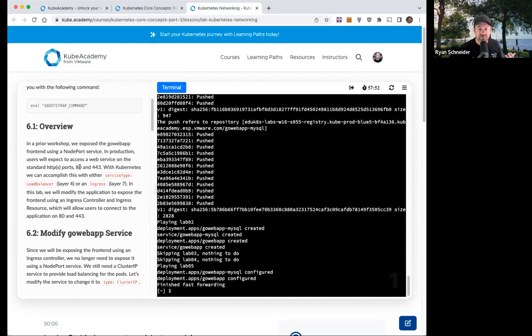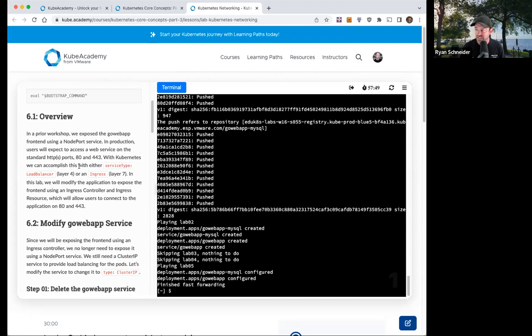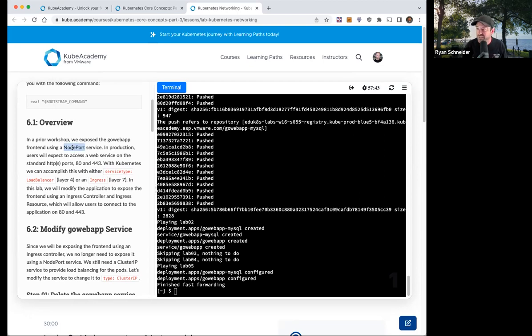And so what we did earlier in the labs is we changed that. Instead of being cluster IP, we exposed it as a node port, which basically means that it opens up a port on every node in the cluster, and that port is uniquely assigned to this service. As long as I send traffic to any node in the cluster on that port, that traffic will get routed to the service in question.